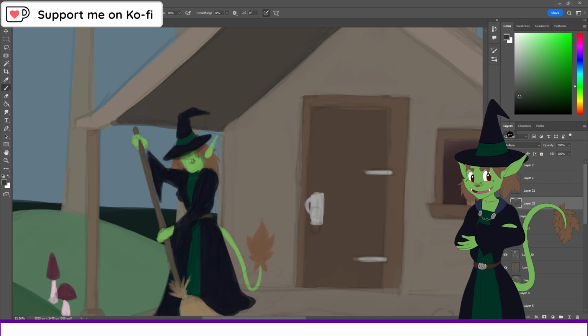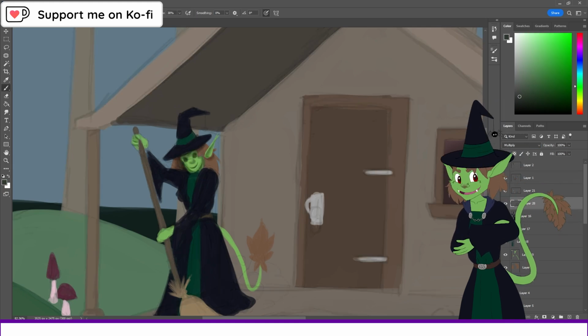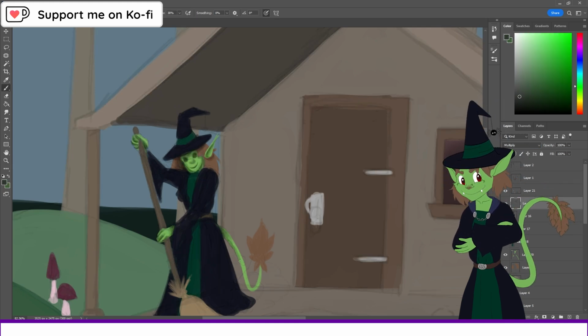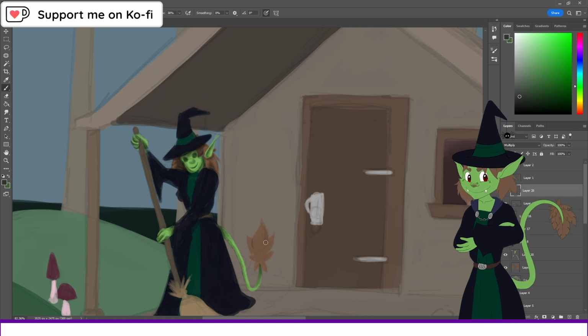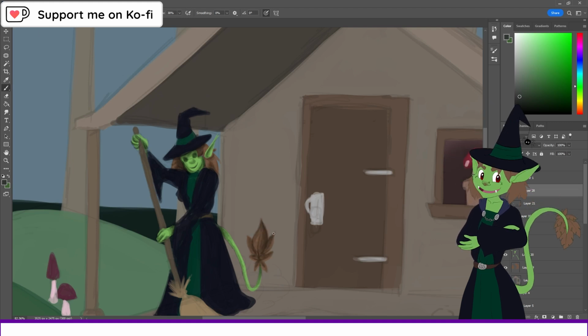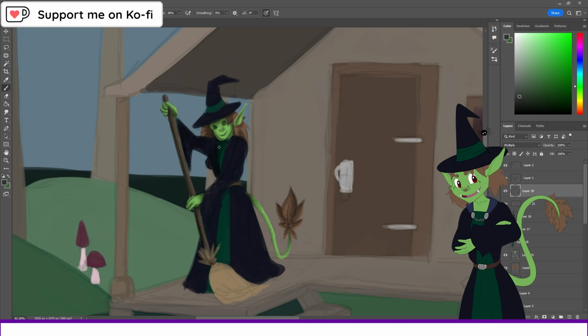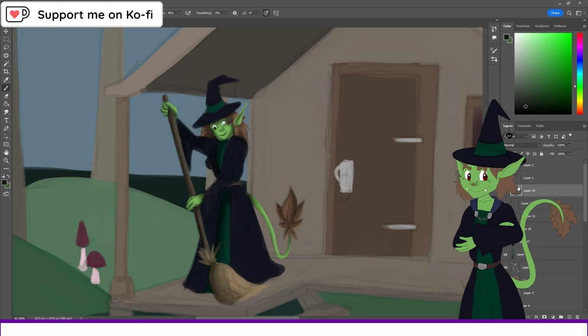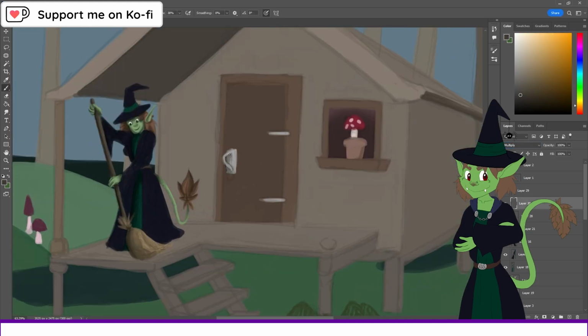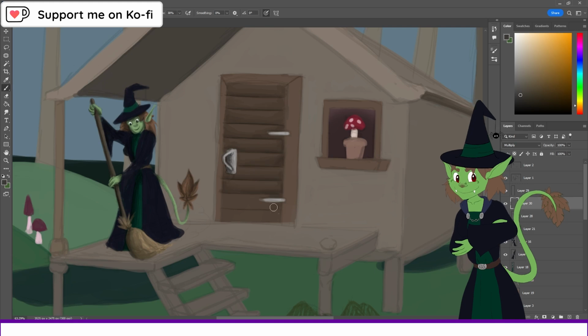Then it was time for shading, starting with the witch, using a round brush to build up the shadows and the details on her face and clothes. I went for middling detail on her as the piece is not focusing in solely on her. From there I moved on to her surroundings.